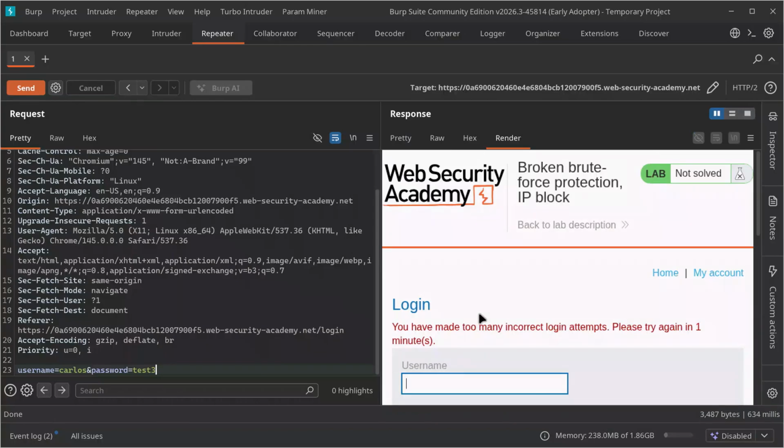Try to send the request one more time. Observe that the error message changes to, "You have made too many incorrect login attempts. Please try again in 1 minute."